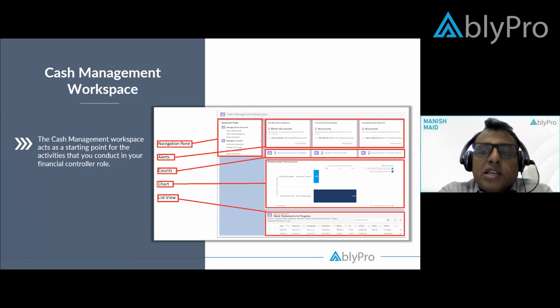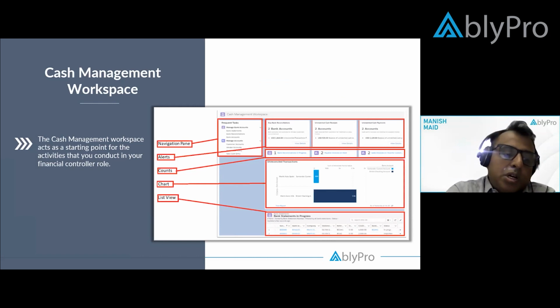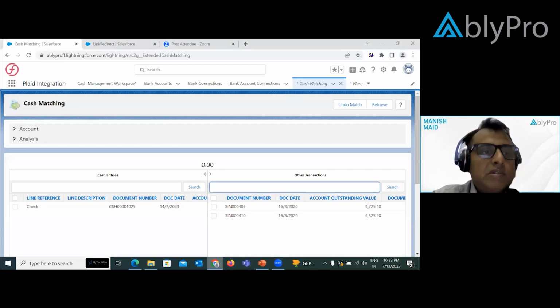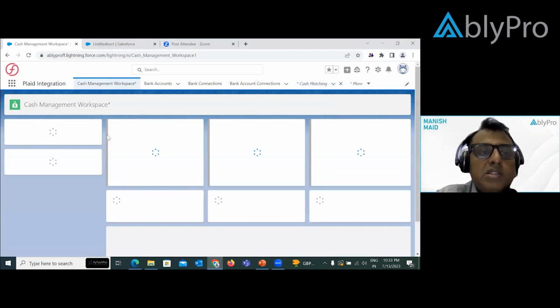So the first screen is the cash management workspace. It acts as a starting point for all the activities which we want to conduct in cash management, or as a financial controller role. Let me take you to the screen in Certinia, where I will show you how the screen looks. Though we have everything present here in the PPT also, I would like to present it on the screen itself directly. So we have this cash management workspace screen.